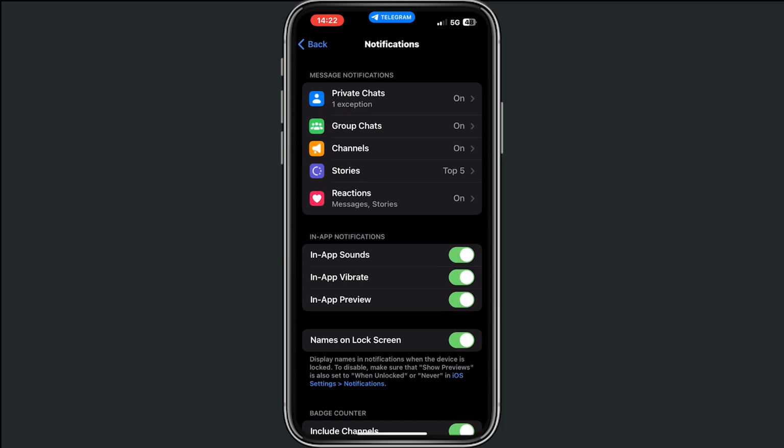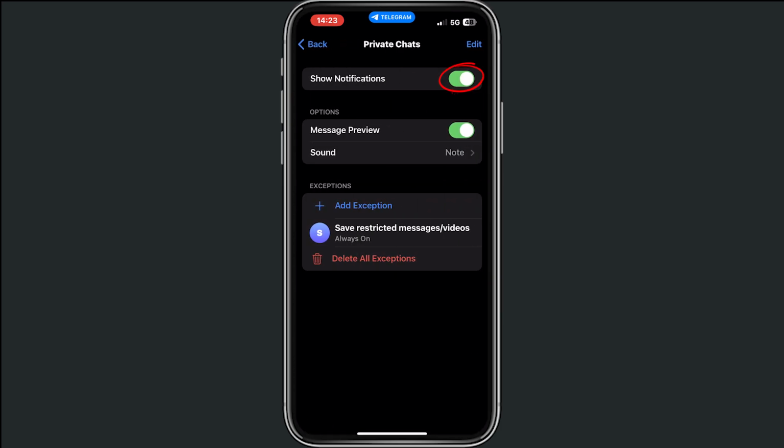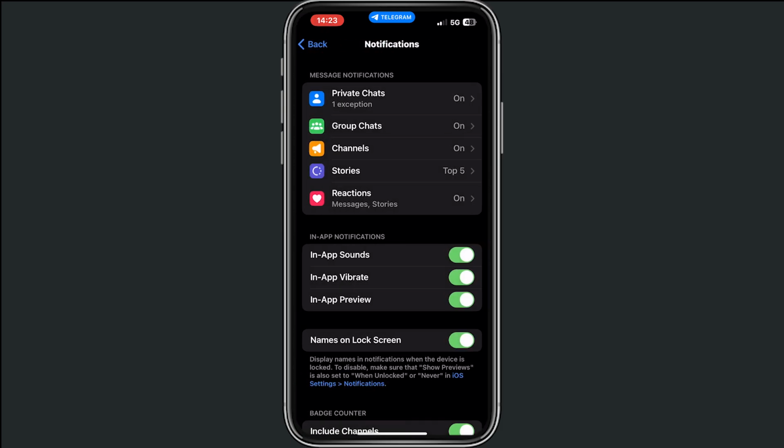Alright, first we go to settings and from here tap on notifications and sounds. Alright, we can decide if we want to turn on or turn off the 5 settings that Telegram will show us here. So private chats, I can turn that off by tapping on show notifications, and I can turn that on if I want to turn or still hold it on.